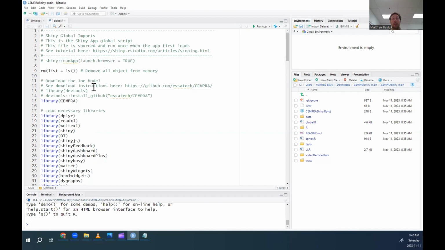Okay, so that actually took me about 5 minutes to install all the packages. It might go faster or slower depending on your internet connection.